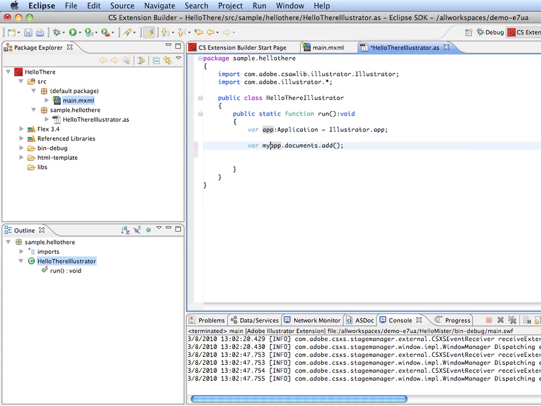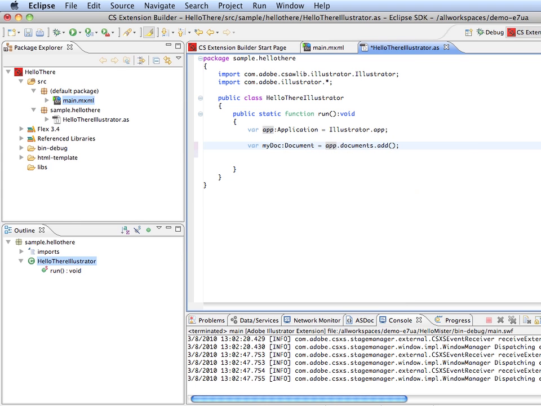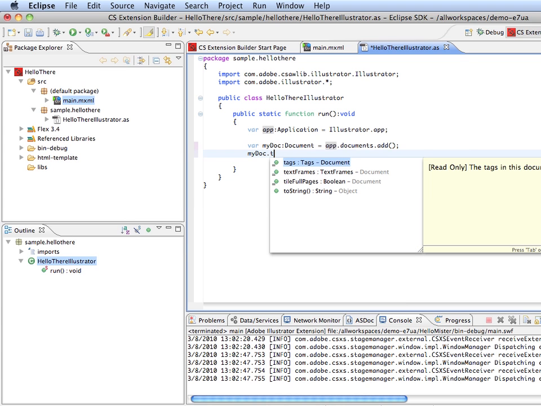So what I'm going to do then is create a variable, myDoc of type Document, which maintains a reference to that document object that we created. And now what I want to do is add a text frame to that document. So I've got a reference to a document, and I have a hunch it might be something to do with T, text frames. Indeed, there is a collection of text frames in document.